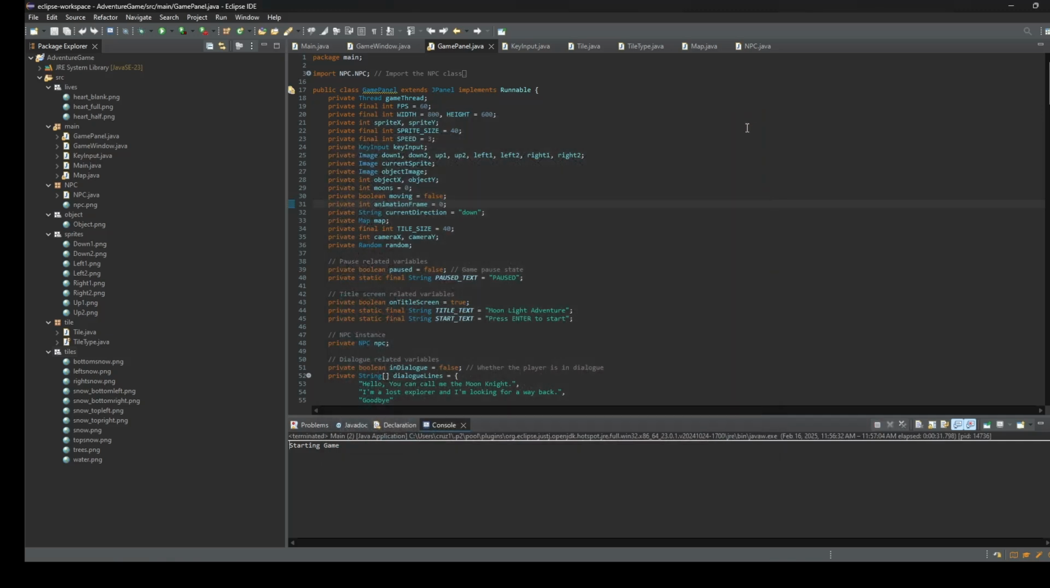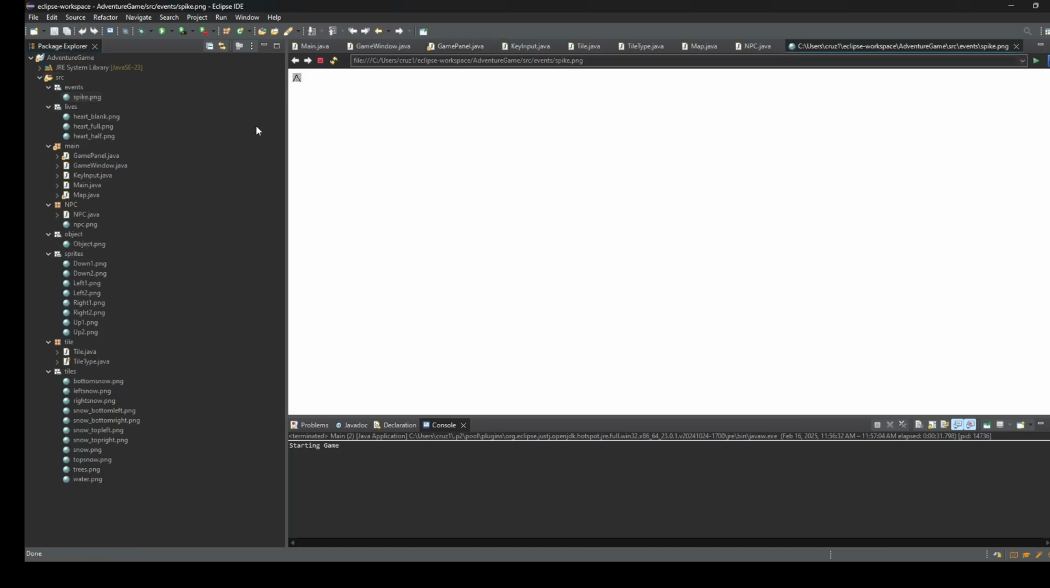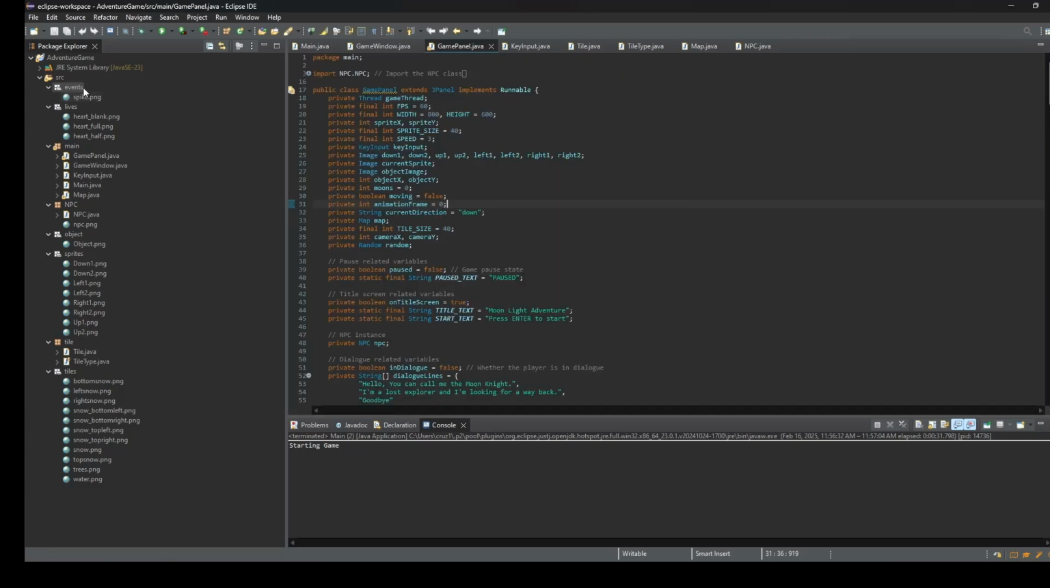Let's start off by creating a package called Events. We will add the spike image and a new class called the spike class that will hold all of its information. Stuff like its height, width, image, and more.